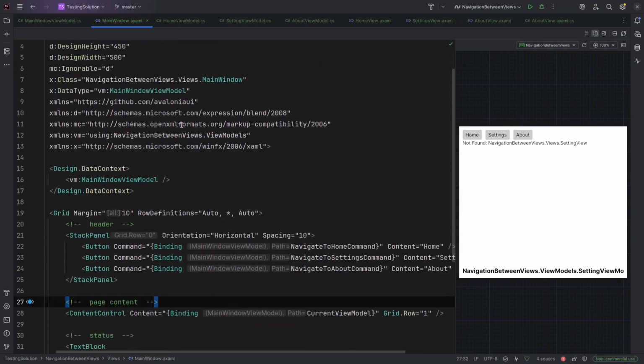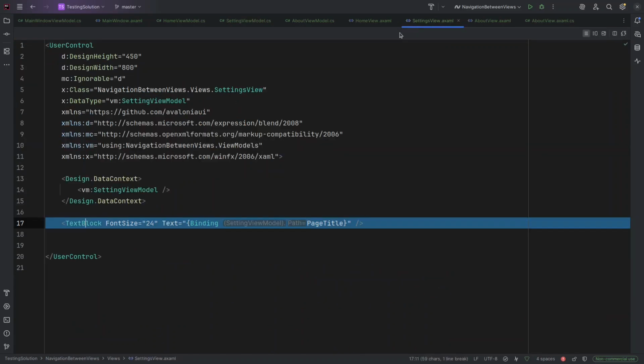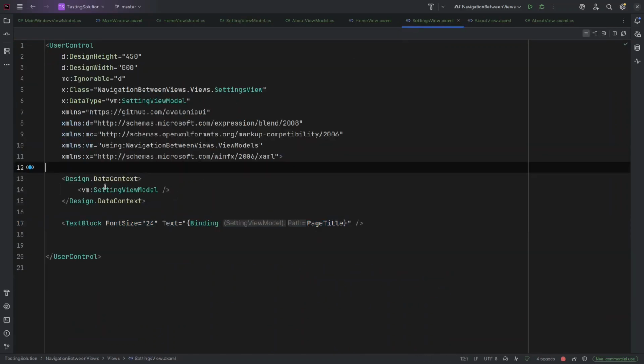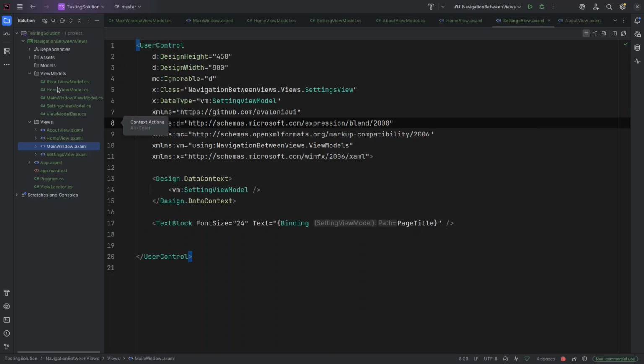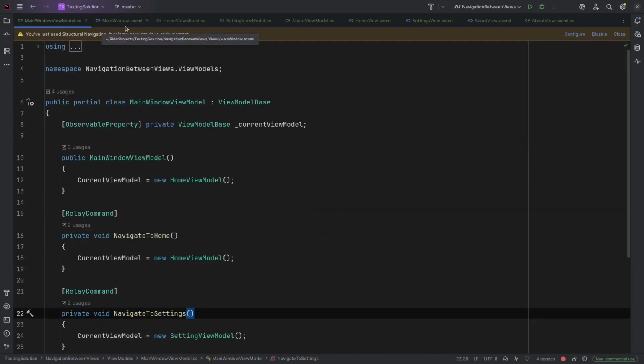What's going on? Let's go to settings view model. Set, not the view model. No, let's go to the view. Setting, the page title. What's going on here? Wait a second. So view model is set in view model. Okay. Everything is okay. Page title. Yeah, everything is okay. I think, wait a second.